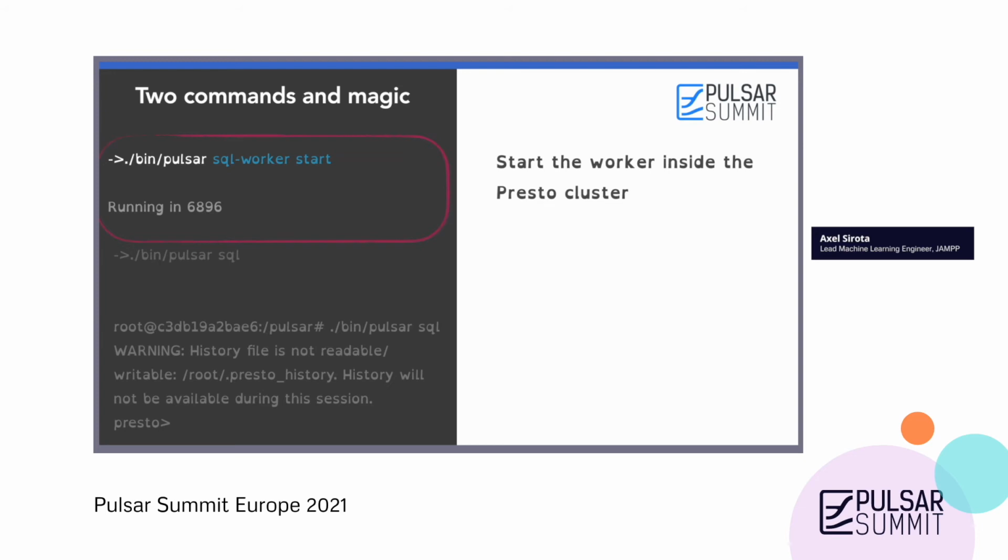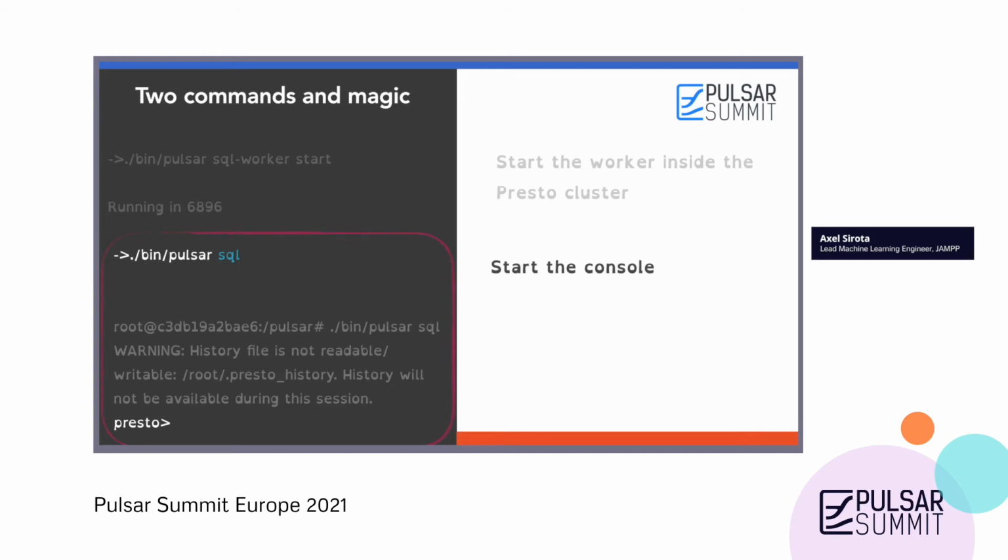From there, you just need to run the Pulsar SQL command and it will start the console, which is the Presto console. And from there you can run queries. That easy. You can even use it programmatically if you want. This is so simple, and for me it's so powerful, because I am able to leverage all the SQL tools I already have for other systems in Pulsar.